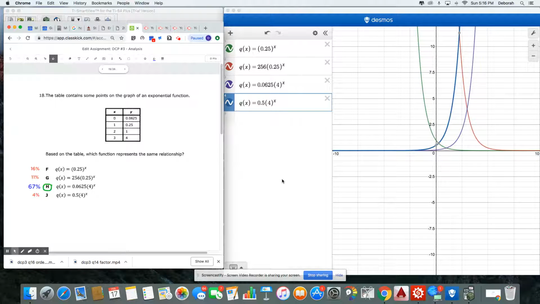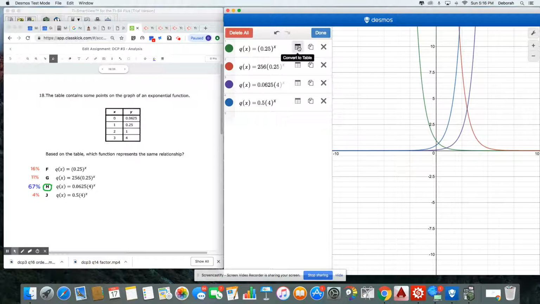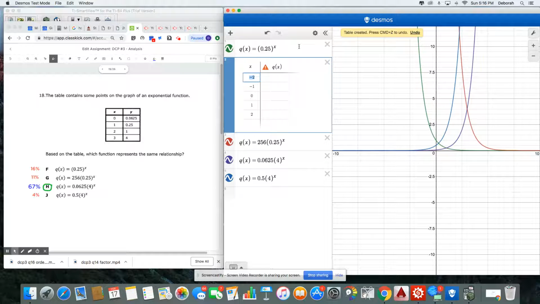So I've put this into Desmos. I've put all 4 answer choices. And I'm going to show you kind of one of the quirks of Desmos. I want to change this into a table and just check and see if it's the same. So I'm in my first line. I press the little settings wheel. It gives me all of these. I'm going to convert the first line to a table.